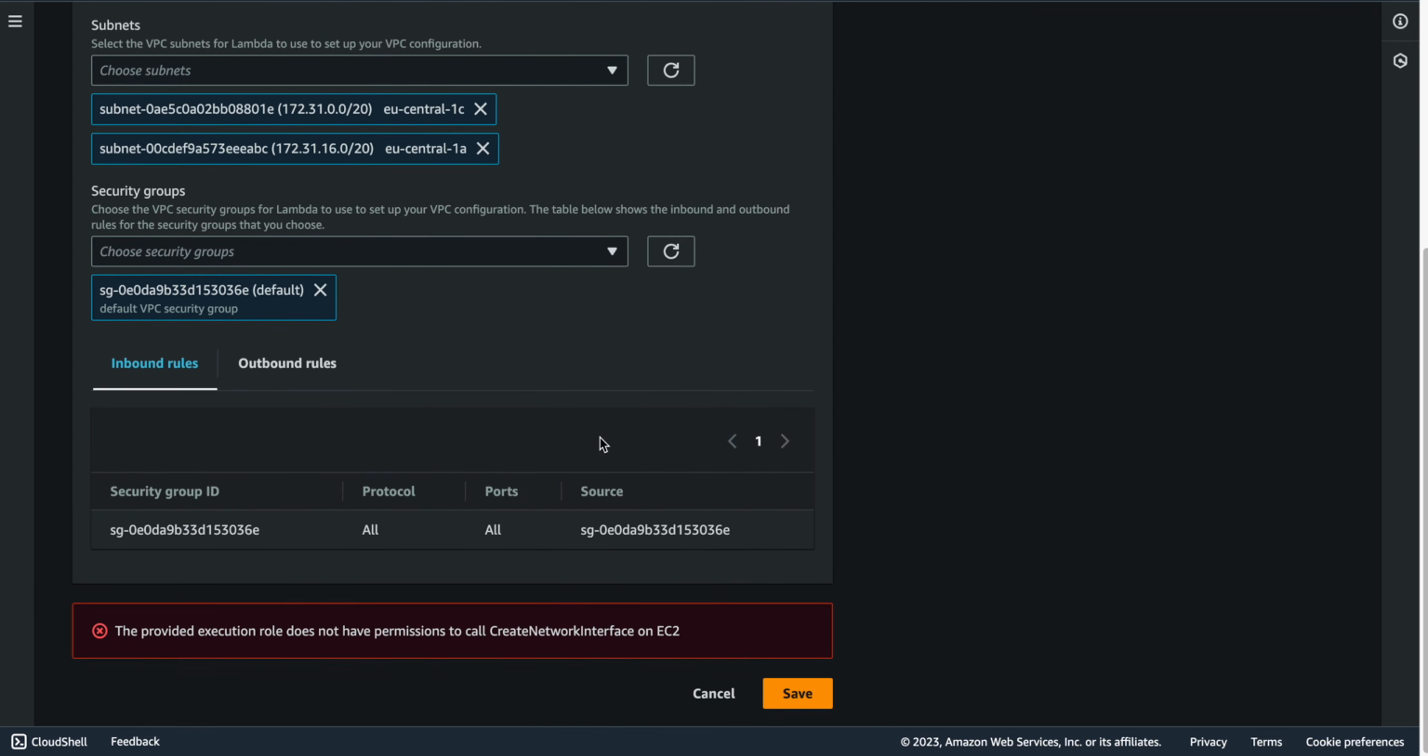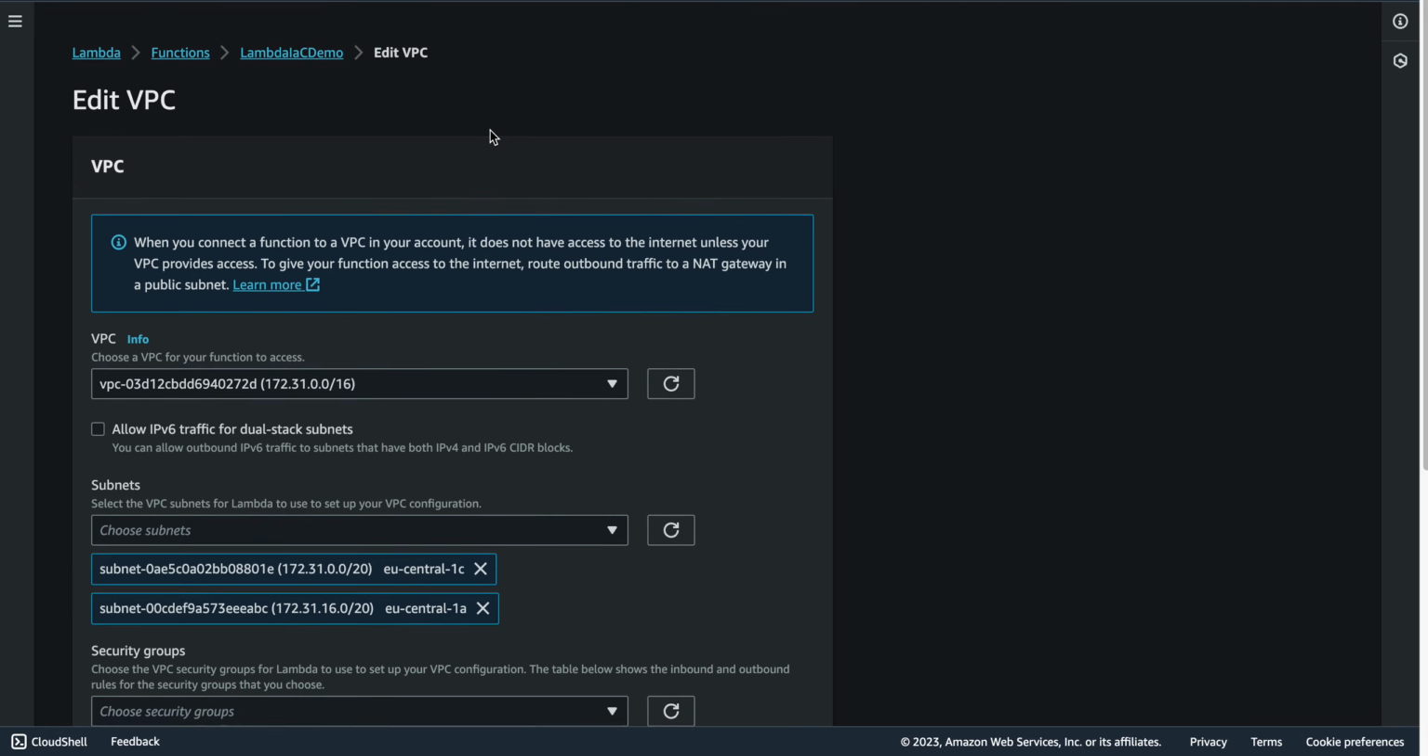The provided execution role does not have permissions. This is great, it says that the provided role doesn't have permissions, because you should give the execution role and user permissions. Lambda uses your function's permissions to create and manage network interfaces. To connect to a VPC, your function's execution role must have some specific permissions. For example, let's see what these permissions are.